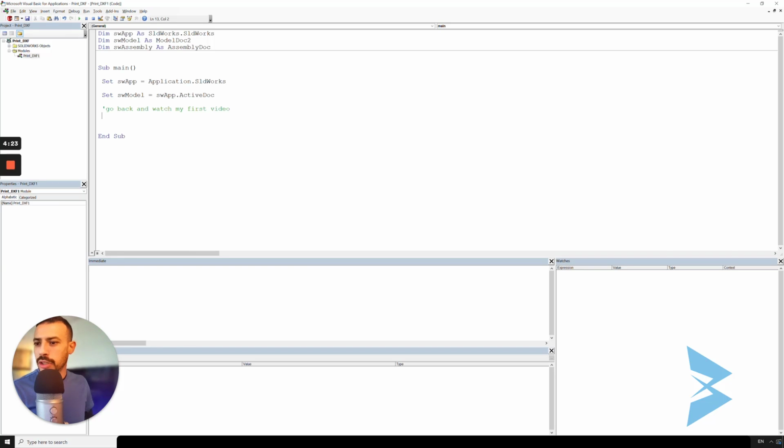I guess the first thing we're going to do is check, or rather, we've made our check if the active document exists, and then if it's an assembly. Now the next thing we're going to do is that we need to get a list of components. All right, so let's start with that. So how do we get a list of components?